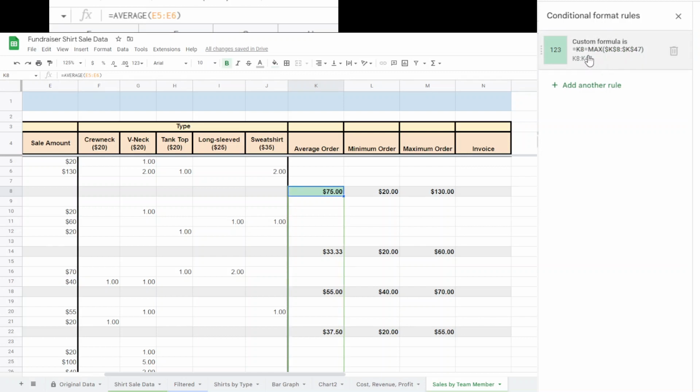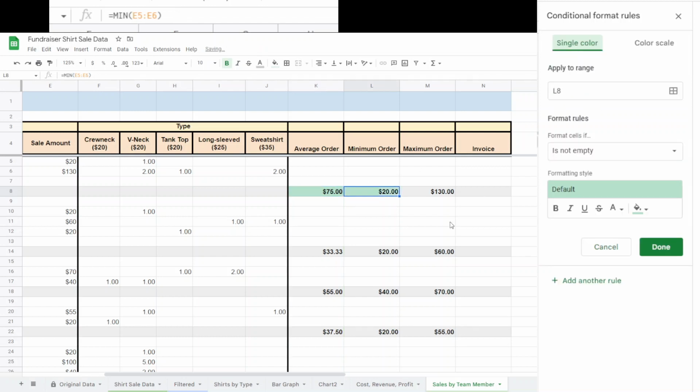And so I know the formula looks a little complicated, but what it's doing is it's checking this cell, K8, and it wants to see if it's true that that is the max for that whole range. And then it'll go down to K9 and 10, 11, and all the way down, seeing if that is the max within that whole range. Okay, I want to go ahead and set that up for this one as well too.